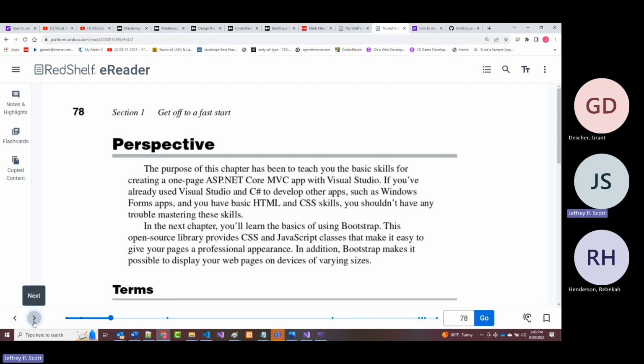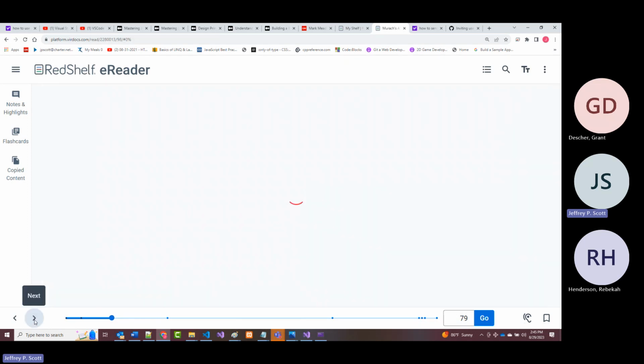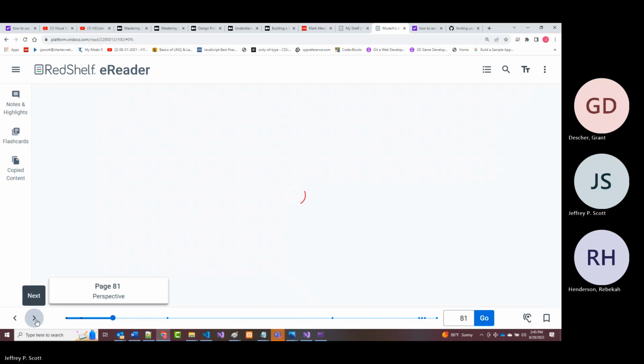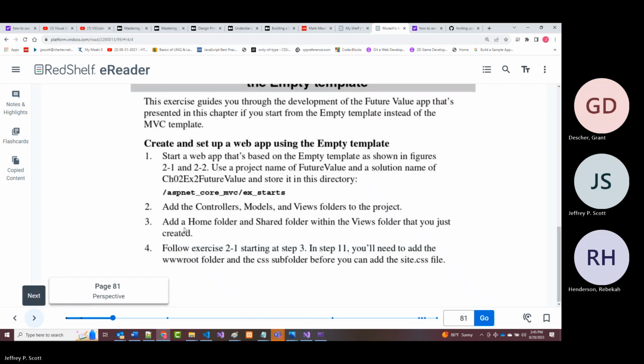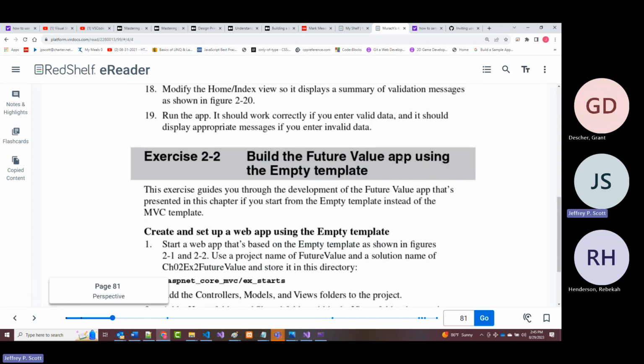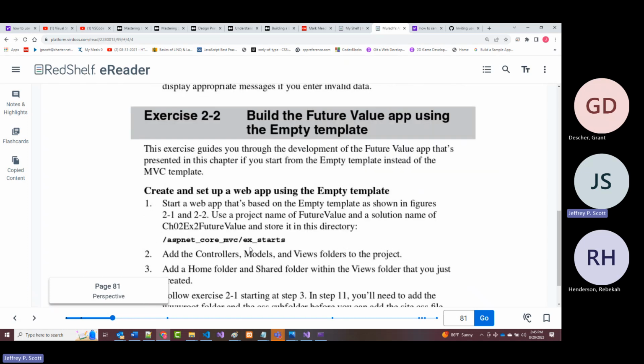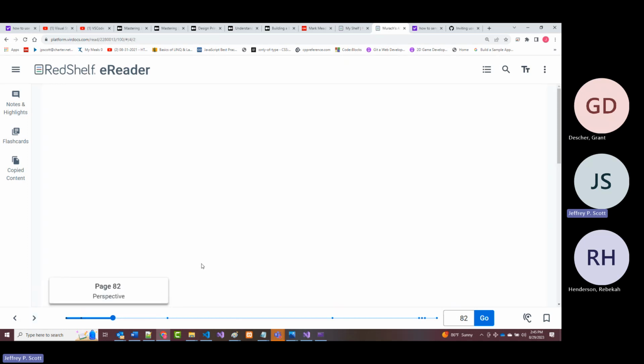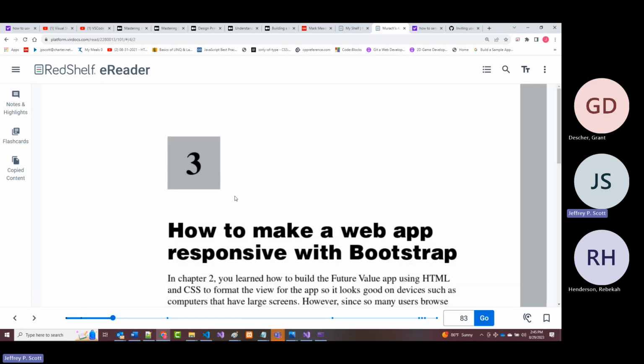After we get done with that, at the end of the chapter, notice what they have. Build the future value app using the MVC template, followed by build the future value app using the empty template. That's what I attempted to have us do. I thought we would have gotten more out of it like that than just keying in stuff that was in the book. All right. So we will go over that, fix it.